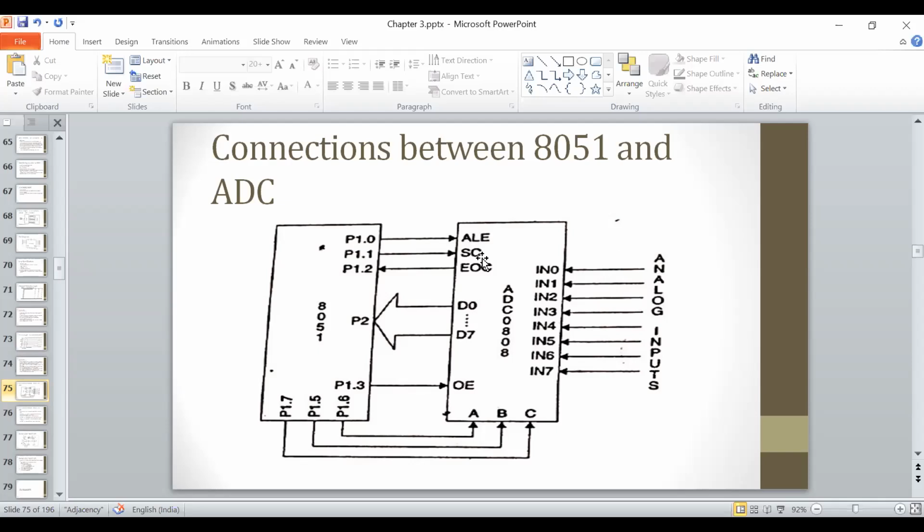So address latch enable and start conversion, these are the two control signals that will go from your microcontroller to the ADC, and end of conversion is an interrupt kind of signal. Once your ADC finishes the conversion part, it sends this interrupt signal to the microcontroller saying that I finished the conversion, now you can read the data. So once your 8051 microcontroller gets this particular signal, it sends the output enable signal to the ADC, and ADC will put the data on the data buses, and then this data will be forwarded to the 8051 microcontroller.